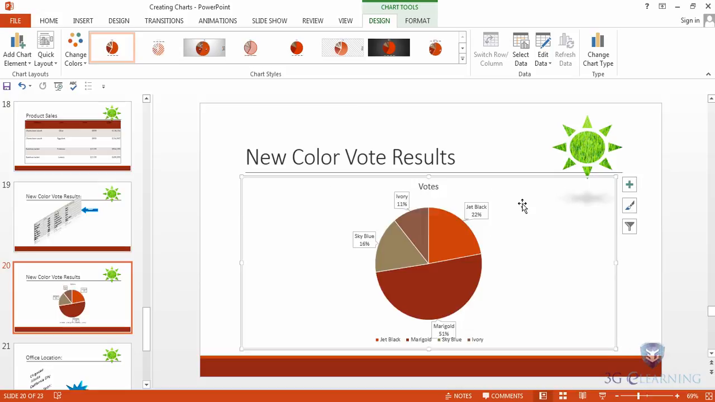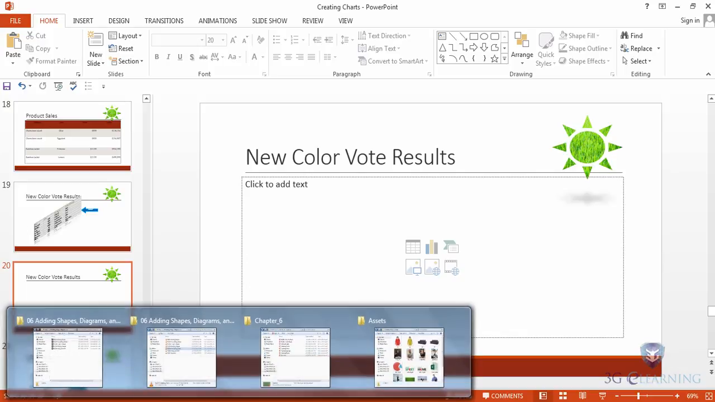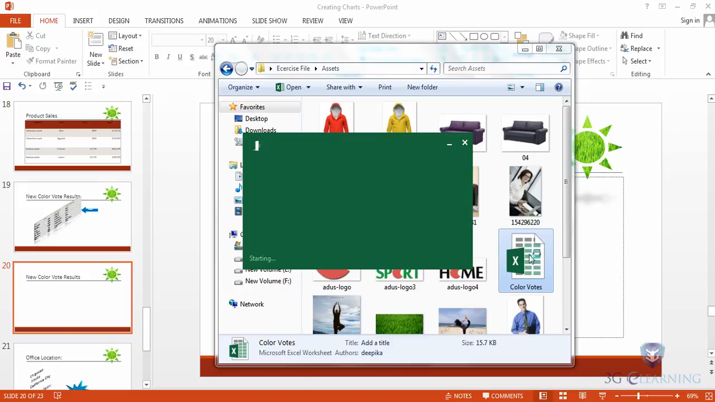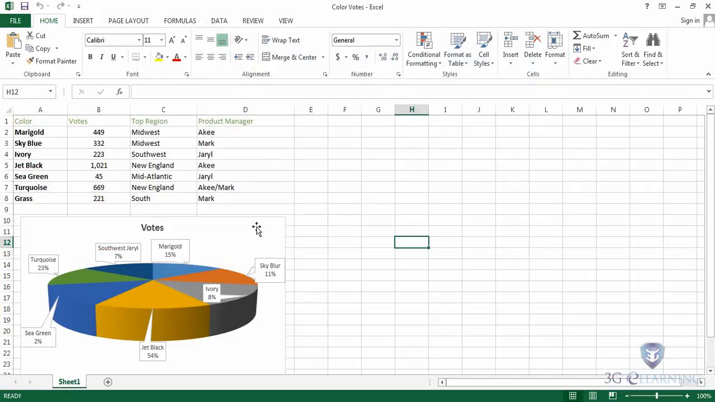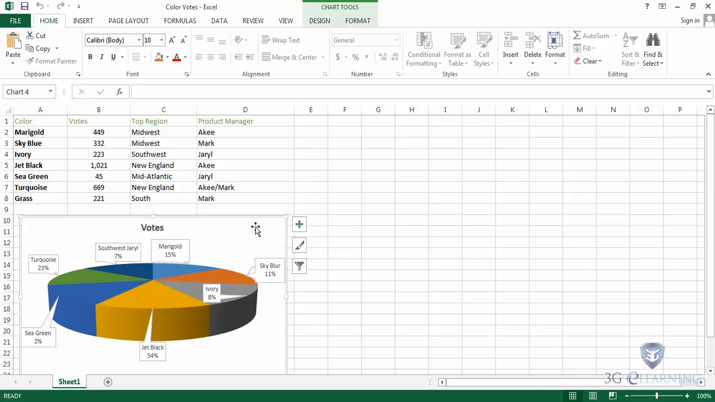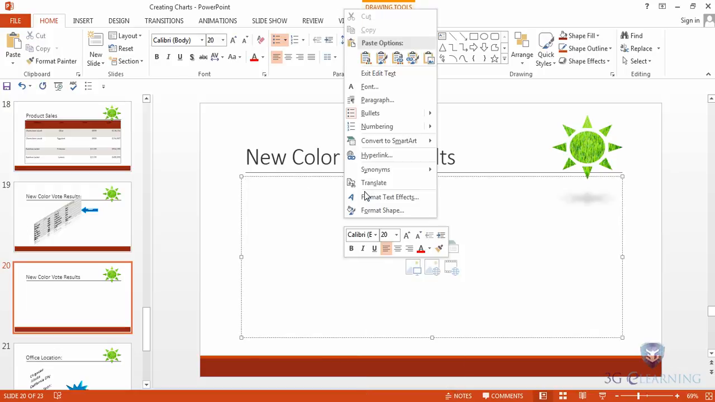But for now I'm going to hit the delete key and delete it entirely because I'm going to show you how to do the same thing, except paste from a chart you already have in Excel. So let's go to our assets folder and we're going to open up the color votes Excel file again that we've already used because I already made a chart from this data. I'm going to select my chart, right click and choose copy. Now I'm going to come back to my PowerPoint presentation, right click again and choose paste.